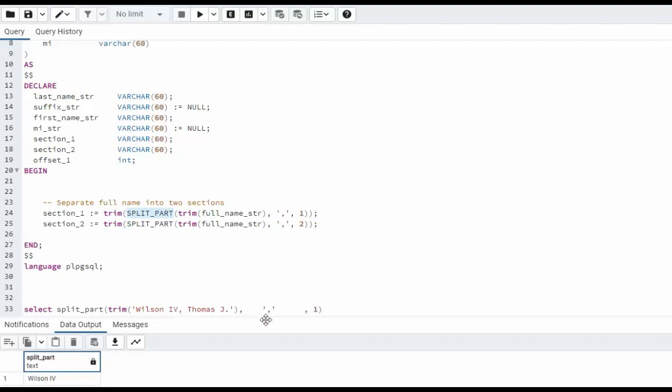Down here on line 33, I'm showing you how to do that. Notice I say trim Wilson the fourth, Thomas J. dot, and I'm going to split parts, and notice it goes, give me my input string, tell me what separates the strings, and then tell me what part of the parts I want. Notice I'm saying I want part one, which returns me Wilson the fourth.